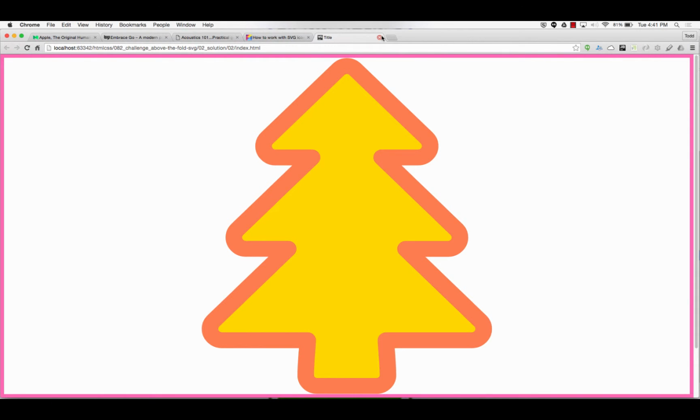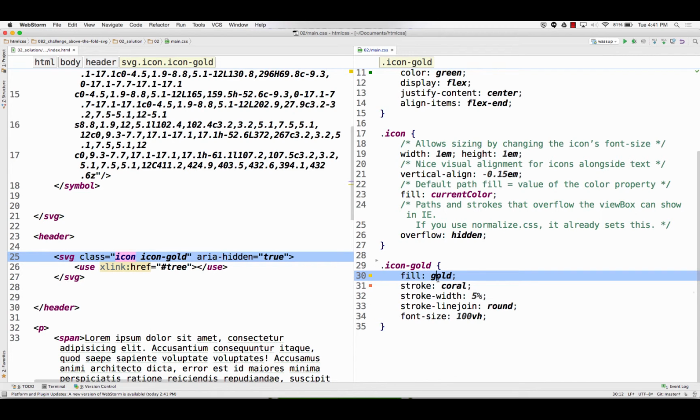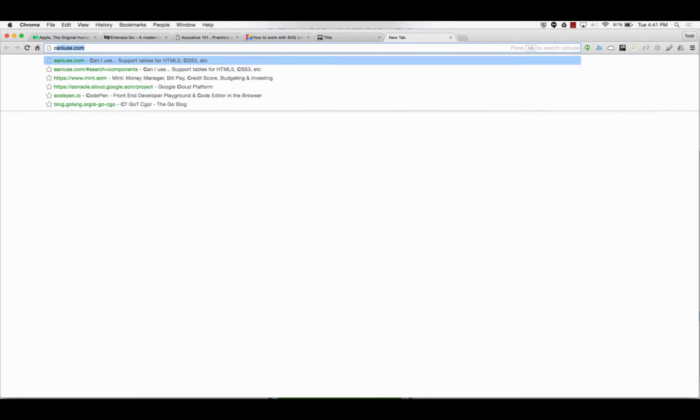Water on my laptop, not good. And then I apply icon-gold where I make the fill gold, the stroke coral, stroke width 5%, round the corners on the stroke. And the font size is 100 viewport height. So that's where I get my height. The vw and vh units, we already saw that doesn't have super great support. 70s, I think. Isn't that what we just looked at? Didn't I just show this?